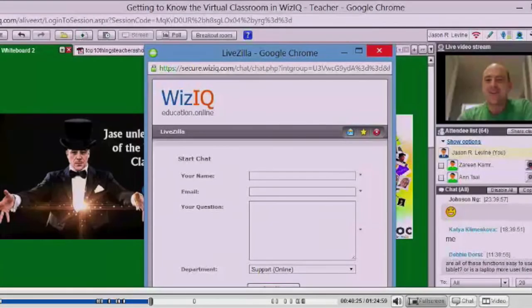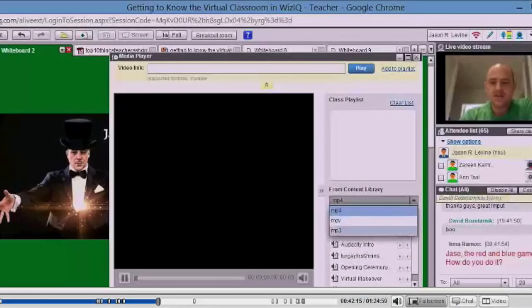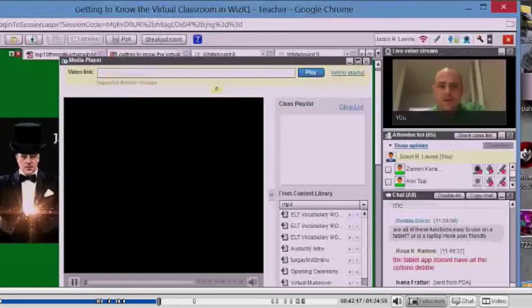I can go here and actually contact WizIQ support. Time remaining. So we've got this much time remaining, and I can, if I click the clock, extend the session. Here's the media player, and I have some things in my content library, MP4s, MOVs, MP3s.